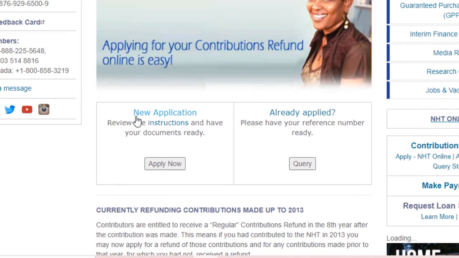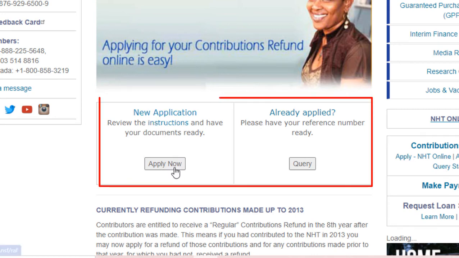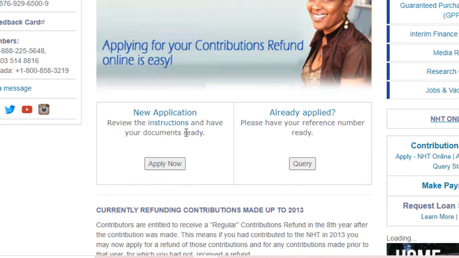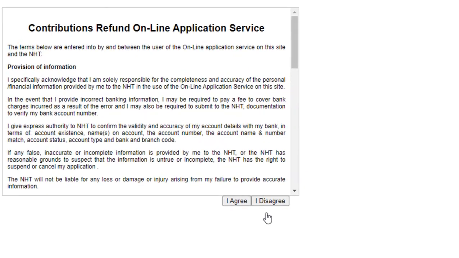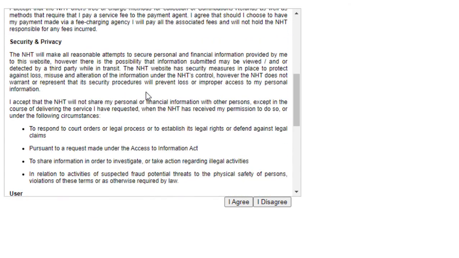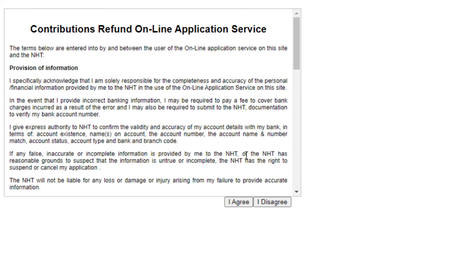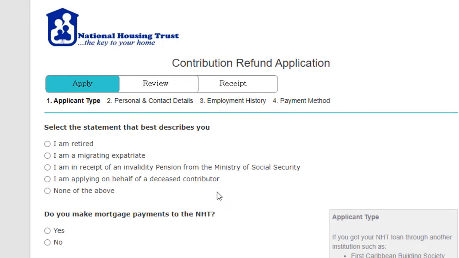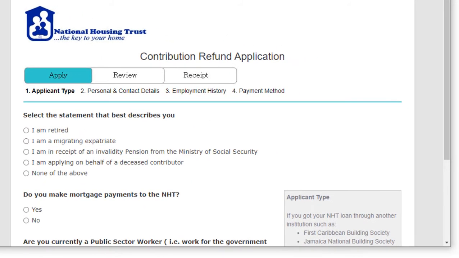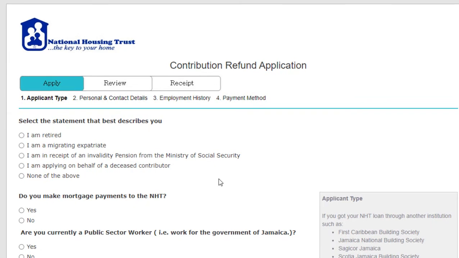Right here where it says new application, this section is for when you have made the application. You can check if it is being processed by clicking on this button here. So we're going to go and apply now. I highly recommend that you read through. However, I have already done so, so I'm just going to click I agree, and then we're on the contribution refund application.